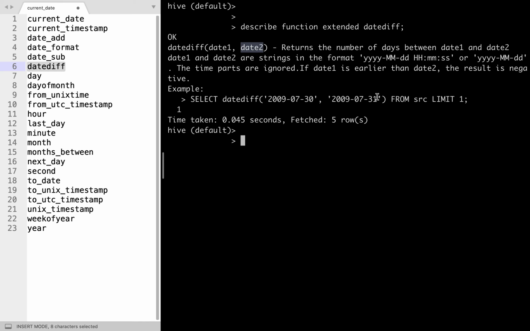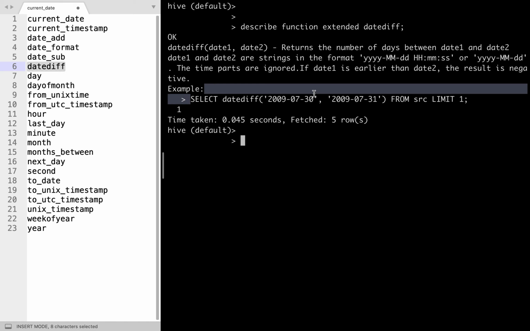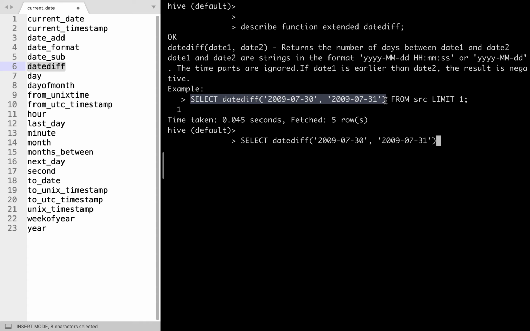So you can see from 31st to 30, it's a difference of 1 day. Now, for example, instead of this, let me give date diff with the current date, along with the date add function, which will add to the current date plus 10. Not plus, it will be a comma, the syntax will be a comma.